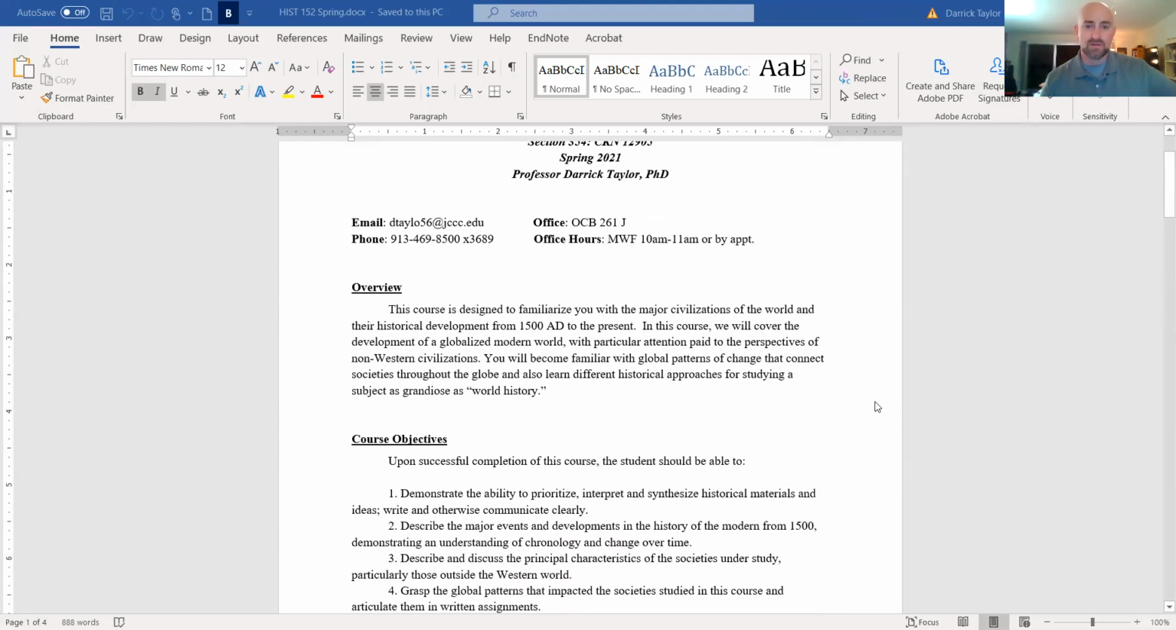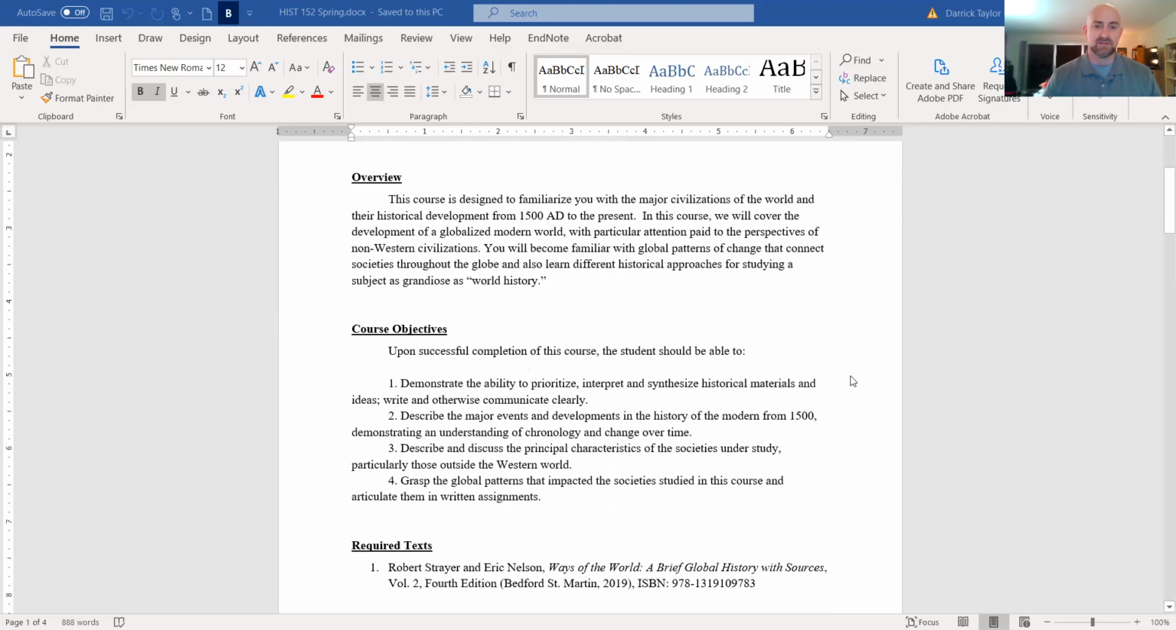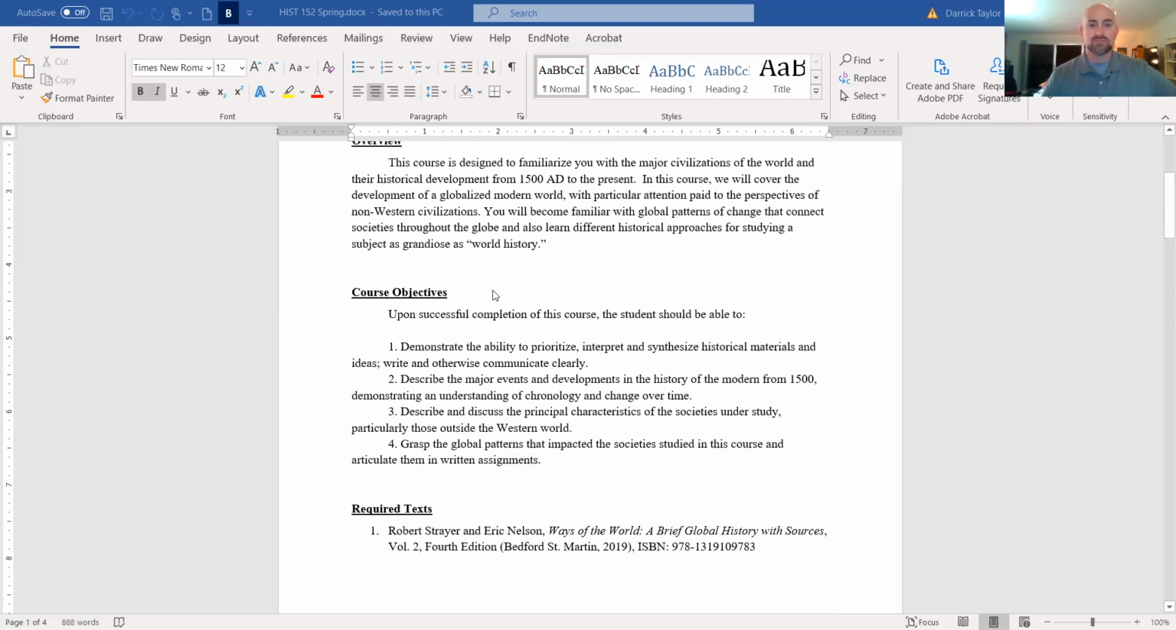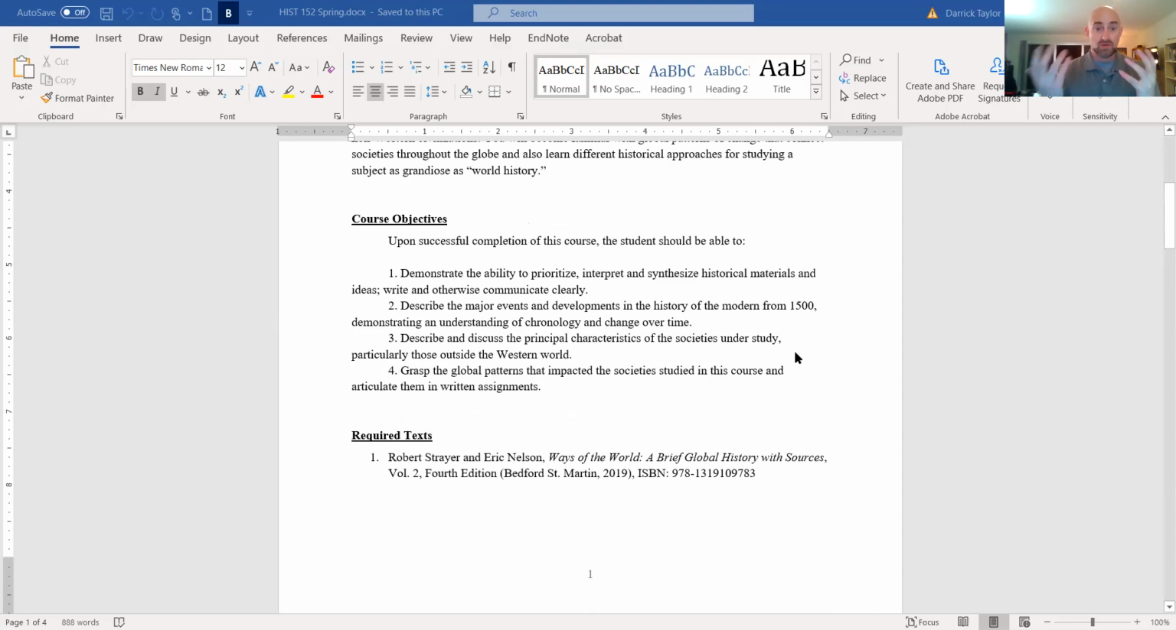Overview of the course, as it indicates. This is a course about modern world history, the coverage of the great civilizations of the world from 1500 to the present. A survey course, if you don't know, is a very broad history course. This is what this will be, and particularly the development of the modern world. And we're going to focus on global patterns of change which affect various different parts of the globe.